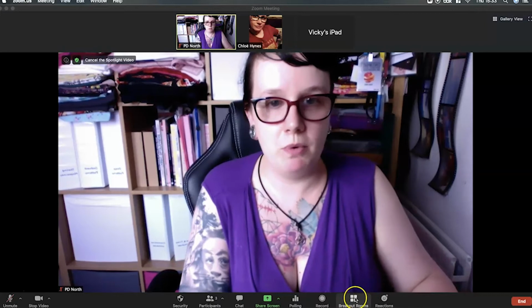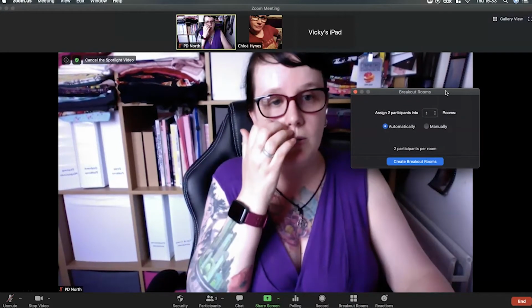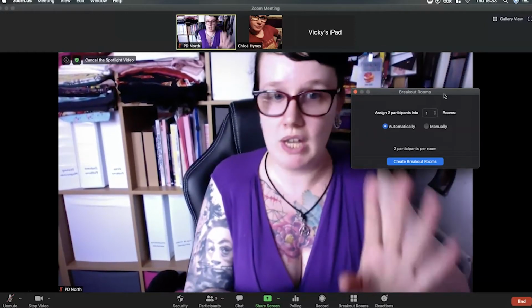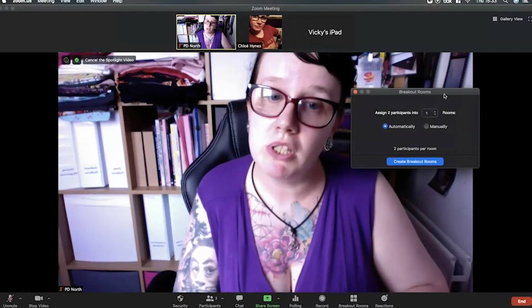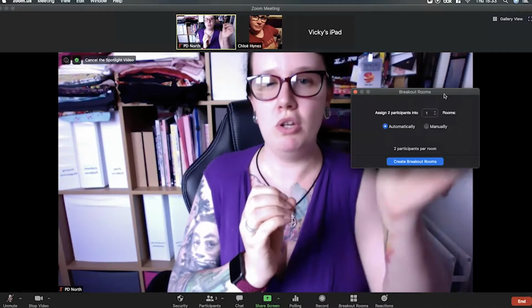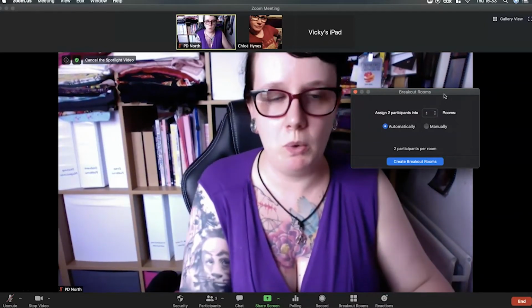So go down to the bottom where it says breakout rooms, and you can either automatically do the breakout rooms or do them manually. My preference is to do it automatic, so it generates itself once you click that big blue button in a moment. And then if I want certain people in the rooms, then I can just move them about. It's a lot less time consuming than doing it manually.